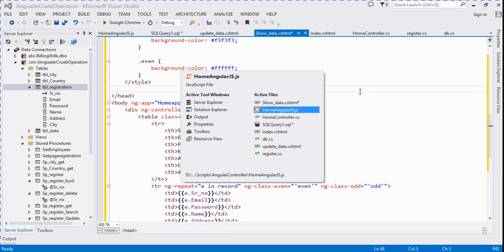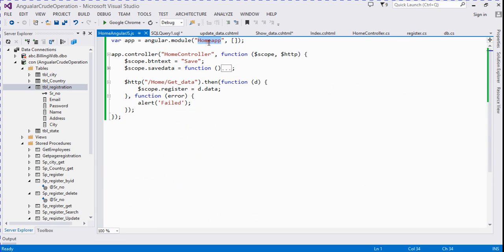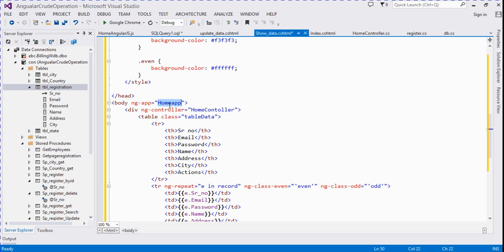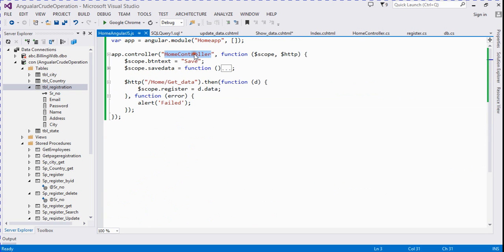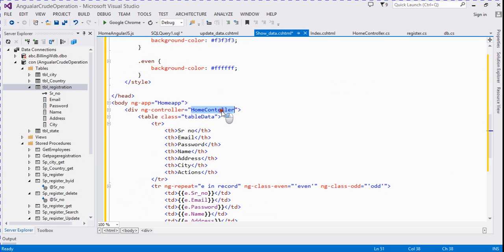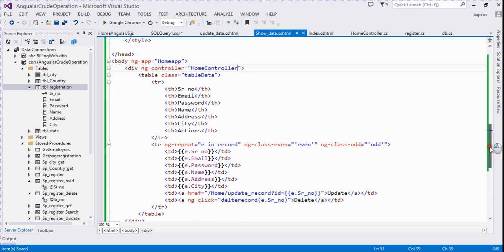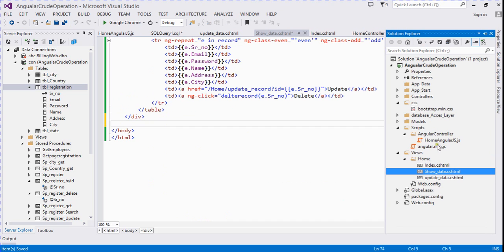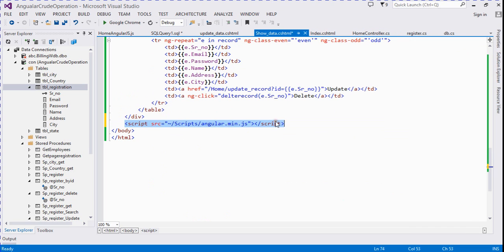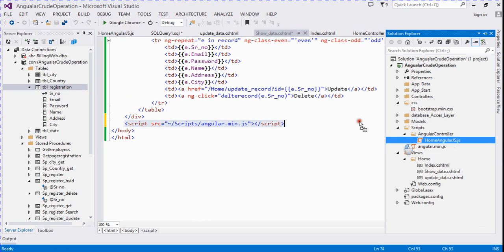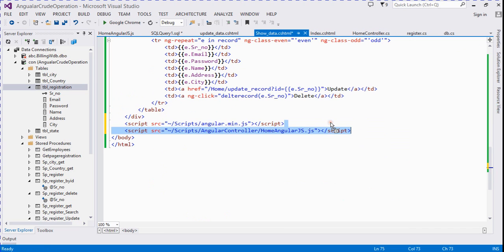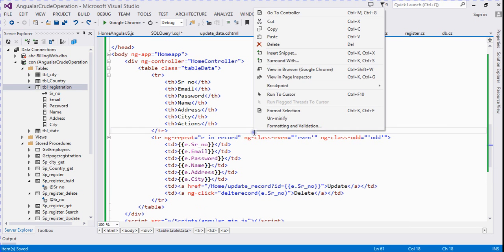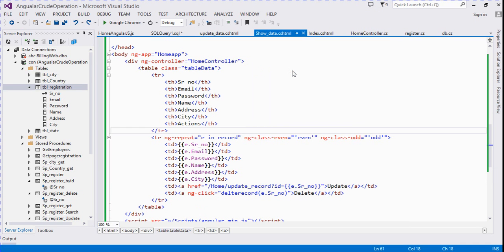So we change the app name, home app, and this is the controller name. Here we take these two files, one for angular.main.js and one for angular home AngularJS. So now we run this web page, this view.